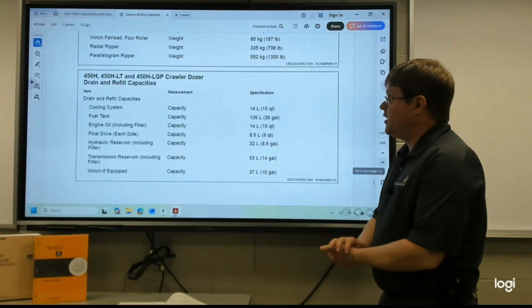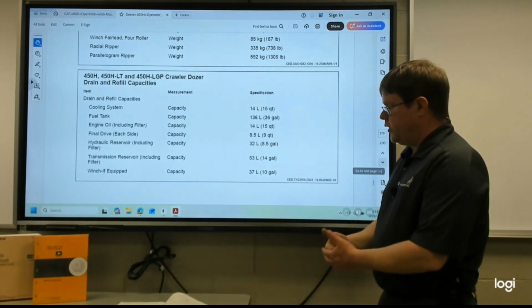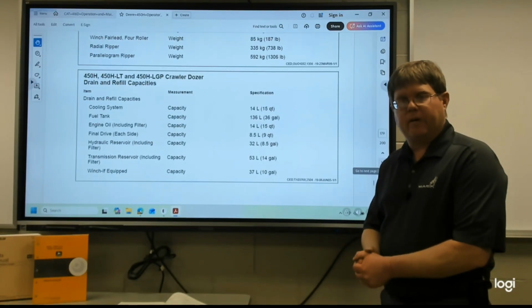So I'm hoping this helps you navigate the maintenance portion of the operation and maintenance manual to determine what needs to be done and glean as much information from that manual as possible.